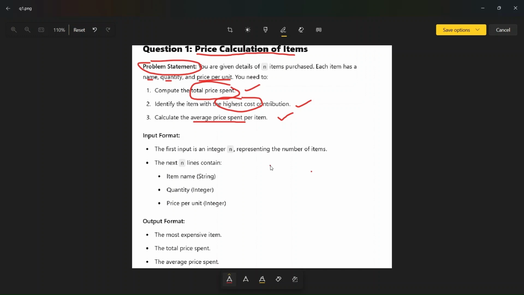So what is the input format? First, the input is an integer n, meaning the total number of items we need to take as input. For example, if we give 2, then we need to give apple, banana, for example. So the next n lines contain item name, quantity, price per unit.